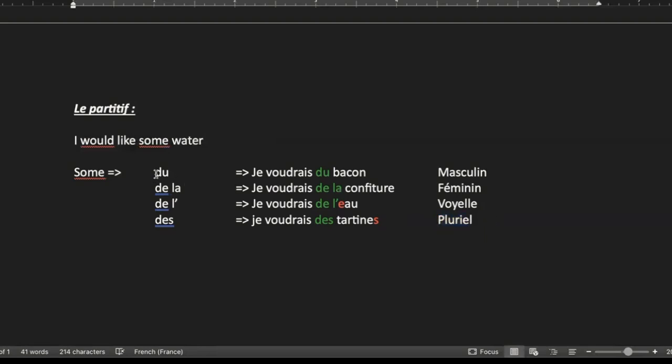If you look at it, it's the contraction of de and the, of the. D'accord? I would like of the bacon, which is very bizarre in English. Let's see the difference here. Je voudrais un croissant. That means I want a croissant. D'accord? I want an entire croissant. D'accord? Je voudrais de l'eau. I would like some water. D'accord? So this is the difference between an indefinite article and a partitive article. Okay? As simple as that.